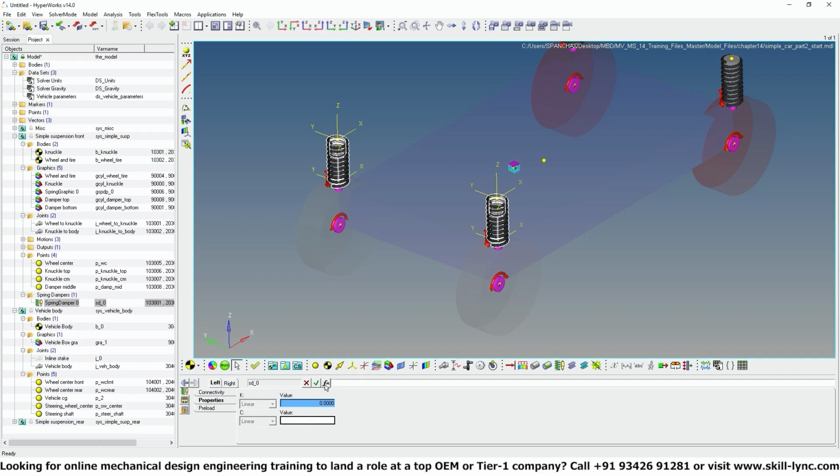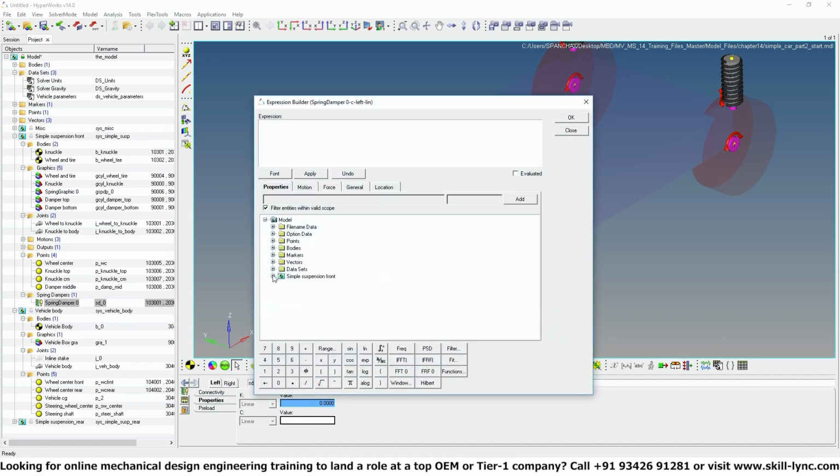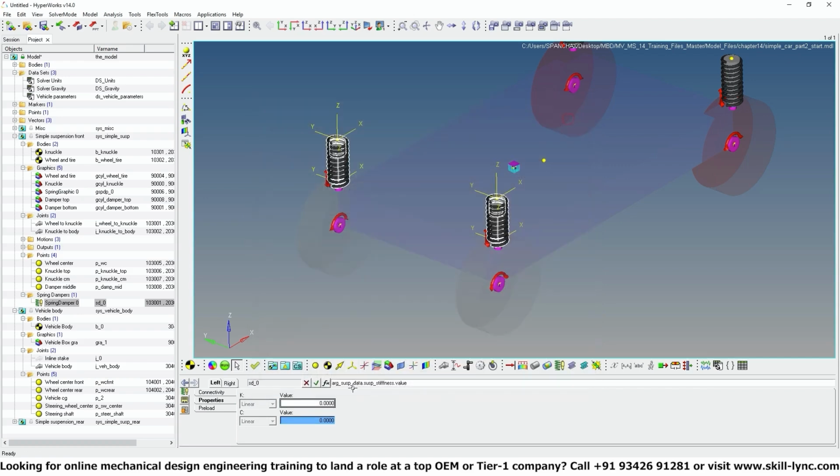Next, the same thing is done for the damping as well. So just delete this absolute value, go to the function builder, expand the simple suspension system front, expand the attachments, expand the suspension data set, and this time you'll be expanding the suspension shock damping. And click on the value and click on add OK. So now both the stiffness as well as the damping have been parameterized with respect to the attachments that you create.